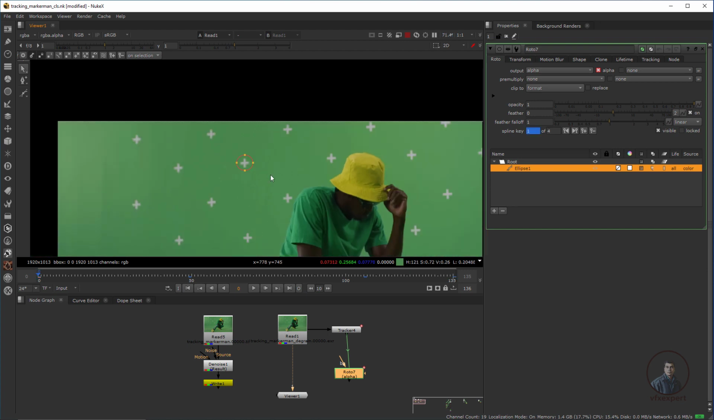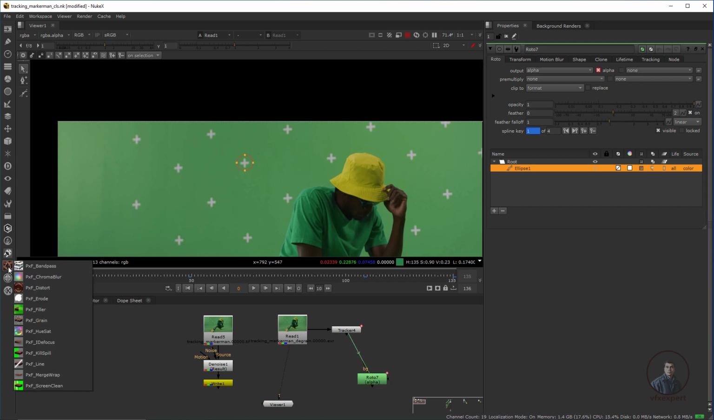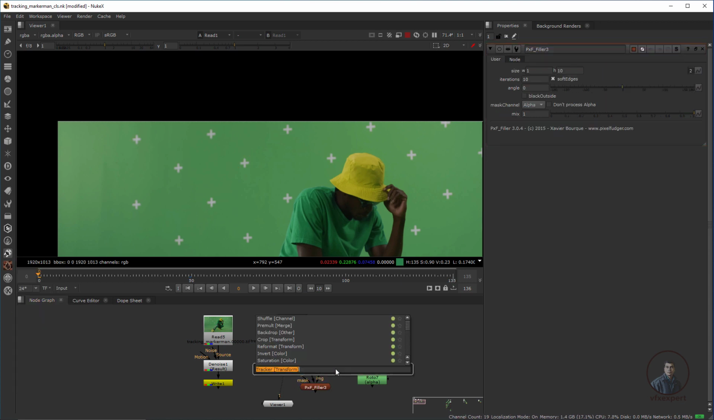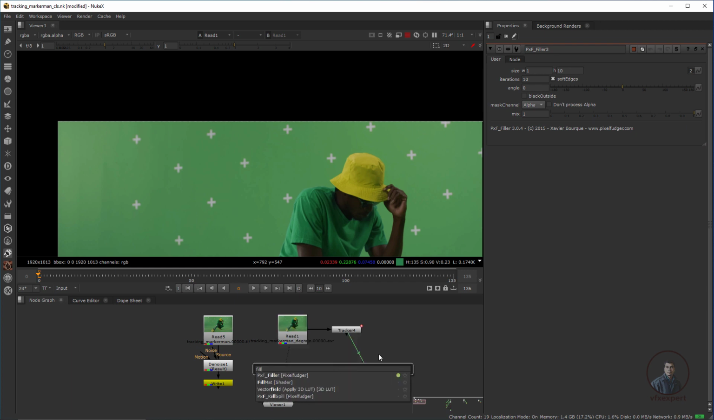Then after this, for removing this tracker marker, we have to use the PXF Filler node here. So again, click on this, then pick this PXF Filler node here. Even you can also press Tab and then type Filler, so you will get this PXF Filler. Whatever you like, you can simply search for the node inside Nuke.